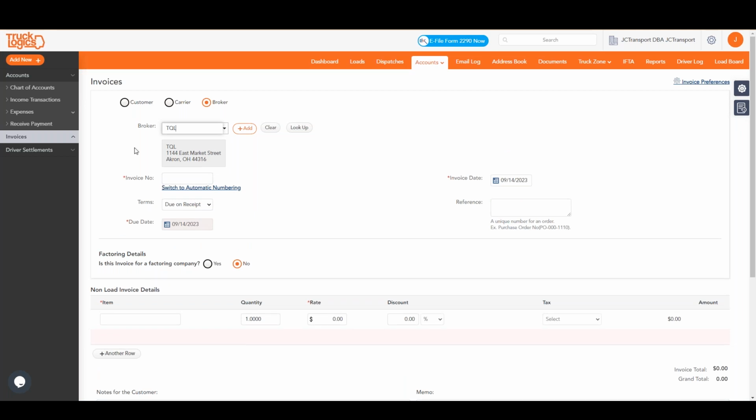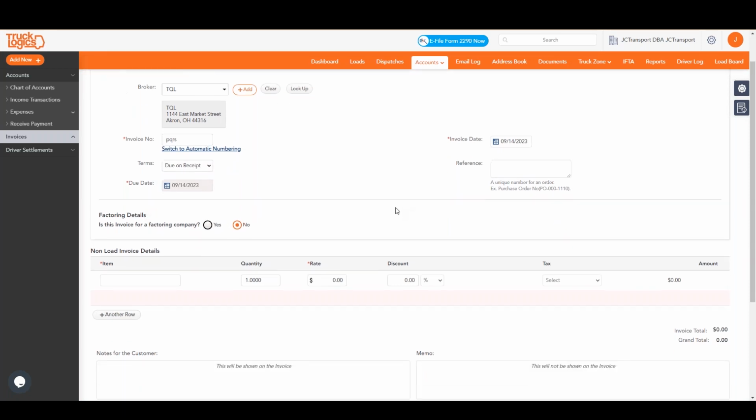We will have to add an invoice number here. It's required. It's got an asterisk beside it, so that means it's required. So we'll give it a number there. It's got an invoice date. That's today. The terms, same as on the invoice that's attached to a load. Due on receipt, net 15, net 30. You can customize it to anything you want. Set your own date. Or just due on receipt. Any reference number you want to put in, you can put in right there.